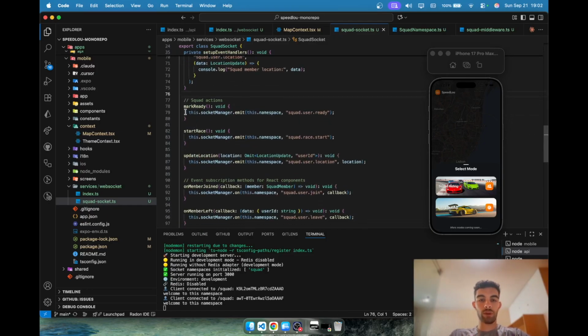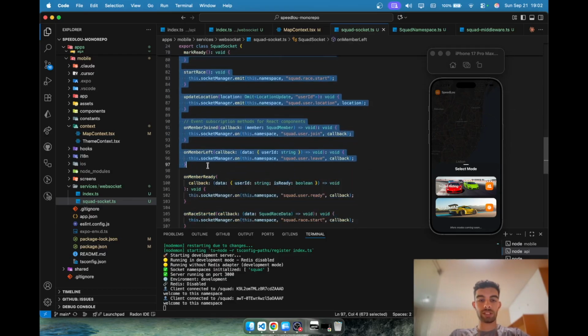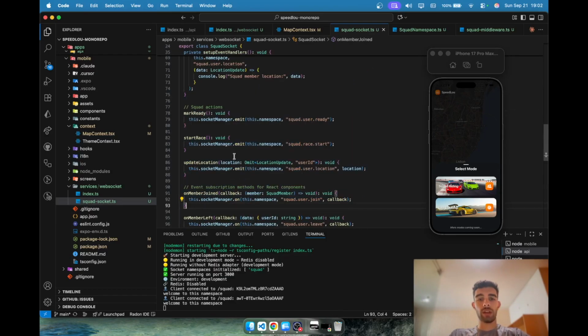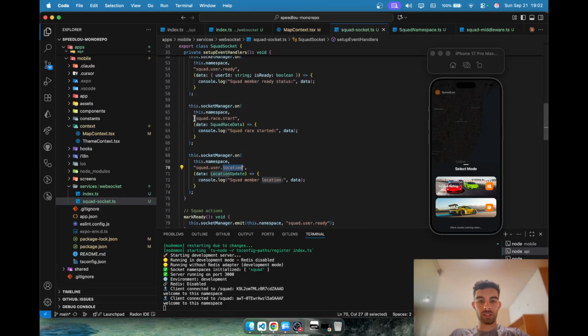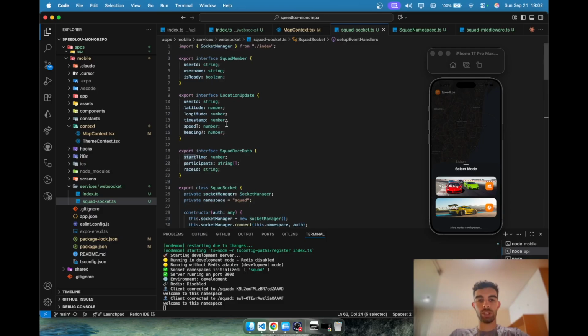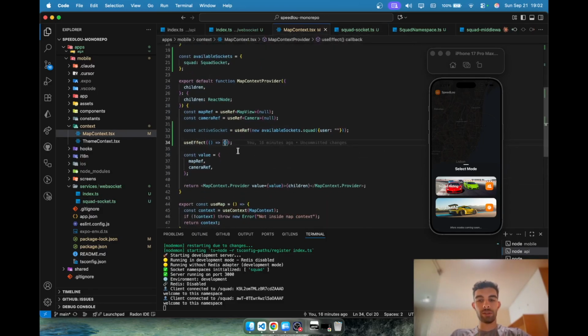Then we have some other events. These ones are the ones that we send to the server. As you can see, we made the denomination as squad.entity.action. So it's essentially the name of the namespace, the entity, and then the action that we are associating to the entity. I made a test here on the active socket.